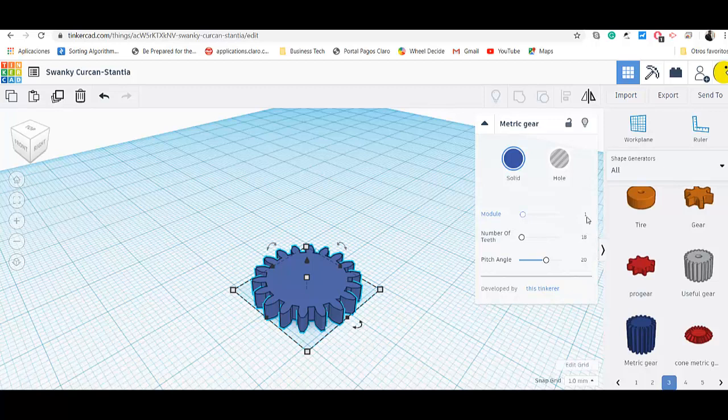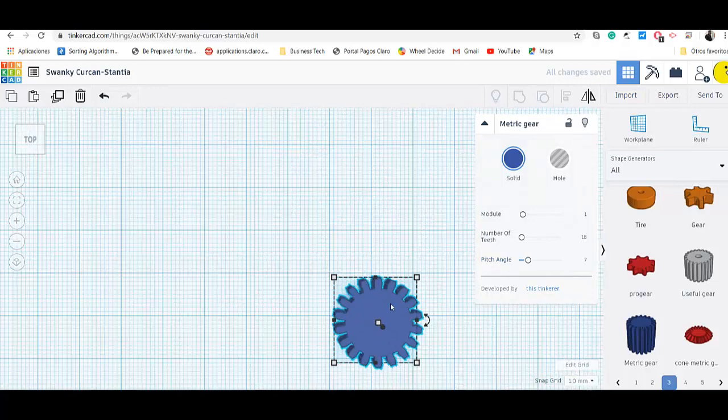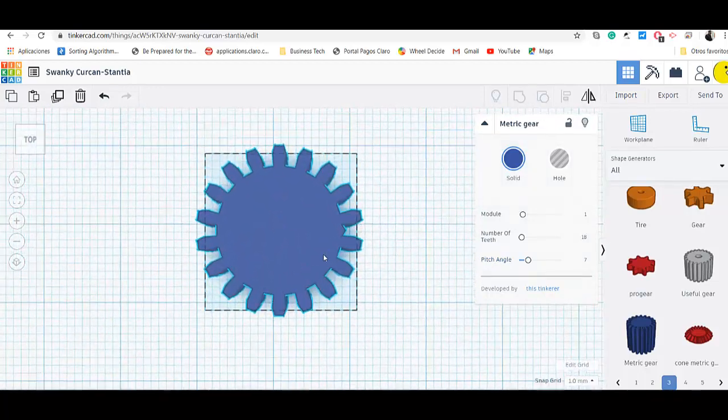Remember that they need to have the same module and the same pitch angle in order for the gears to be coincident with your teeth. So this is important. Do not change the module or the pitch angle because otherwise you will change the size of the gear. As you can see, if I change the pitch angle, it will change the type of gear. Let me see if I can see it from the top view. That way you can see it more clearly.